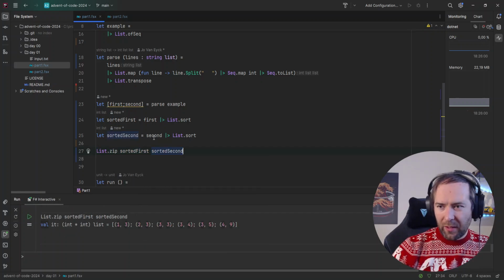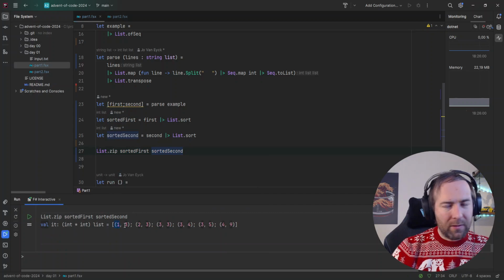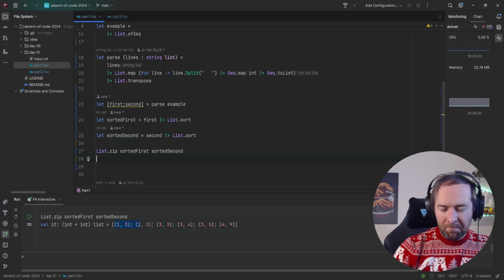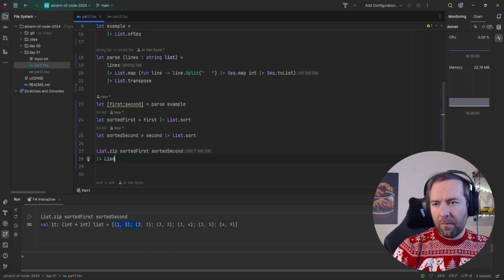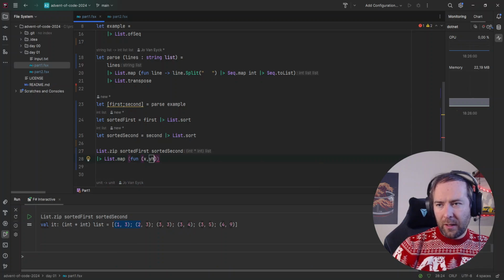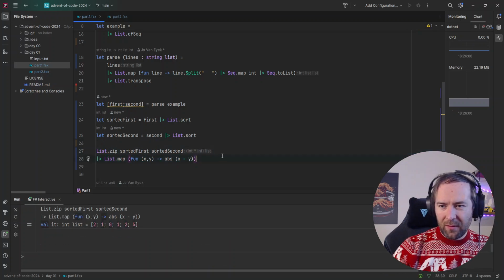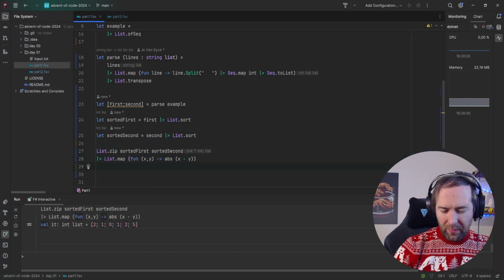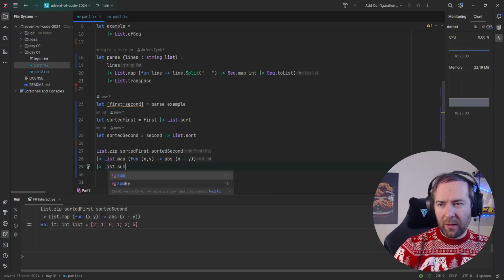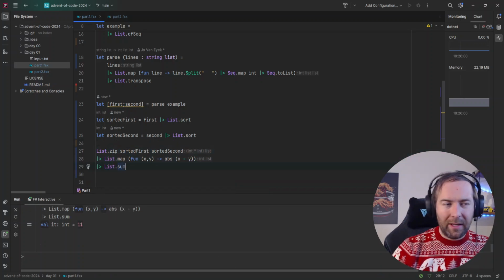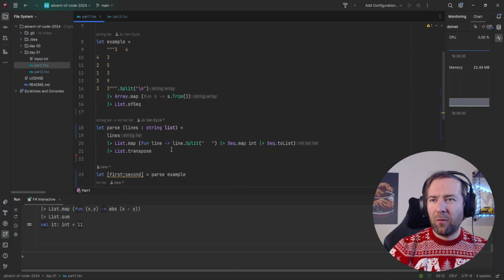Let's run that so you can see what happens. So this is the first element of the first list, first element of the second list, and so on. So this is every pair we need to take into account, and now we just calculate the differences from one and the other, and we calculate the distance, which is the absolute value of one minus the other, and that should give us the distances. And if we sum every distance by using List.sum, we get 11, which is what we are expected to find.